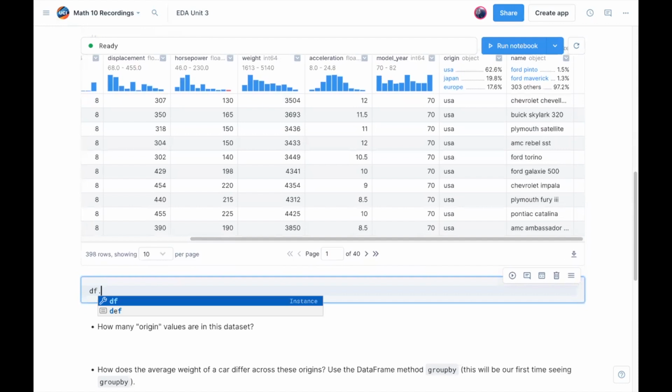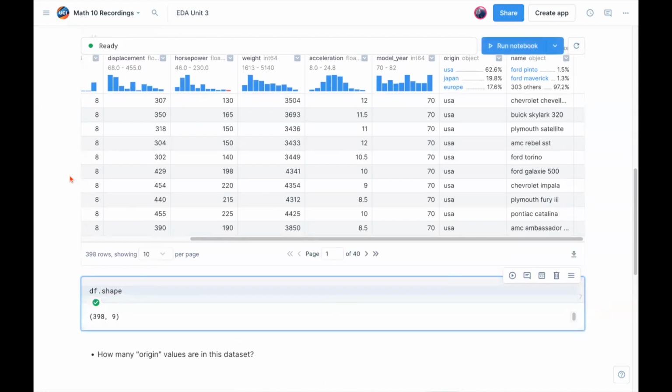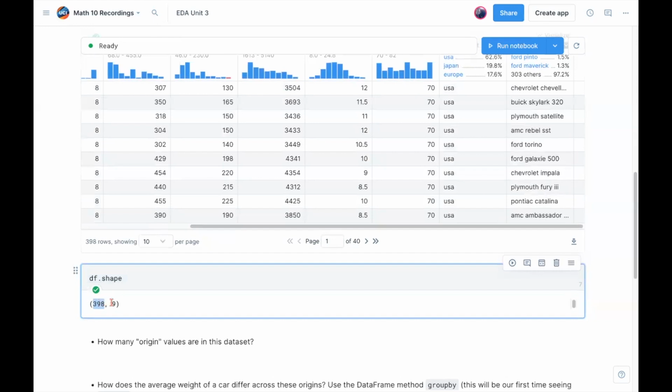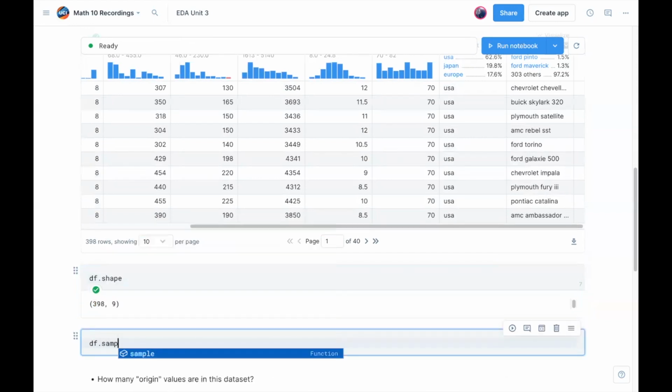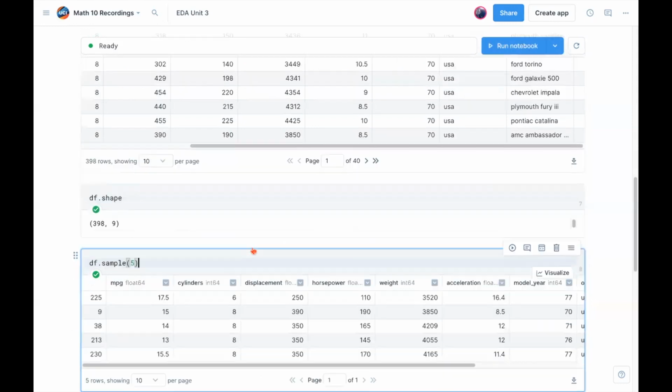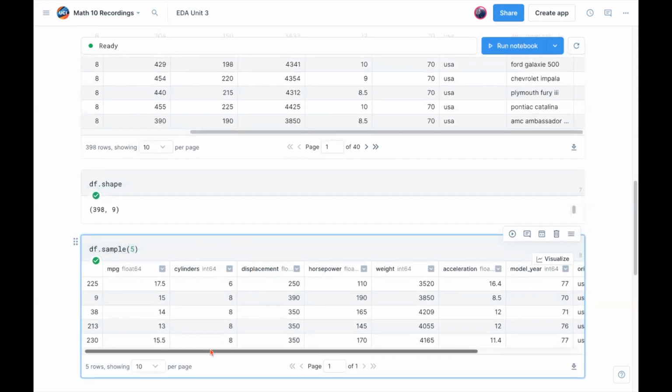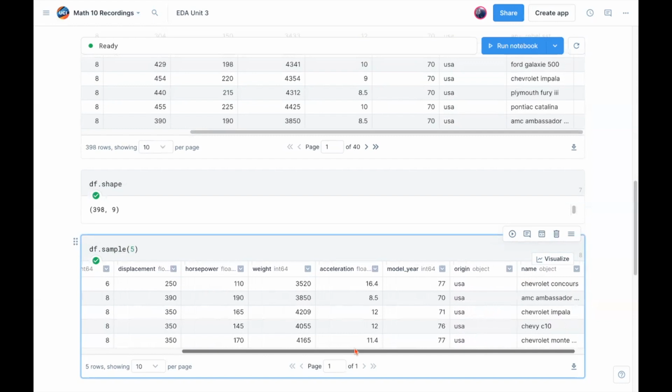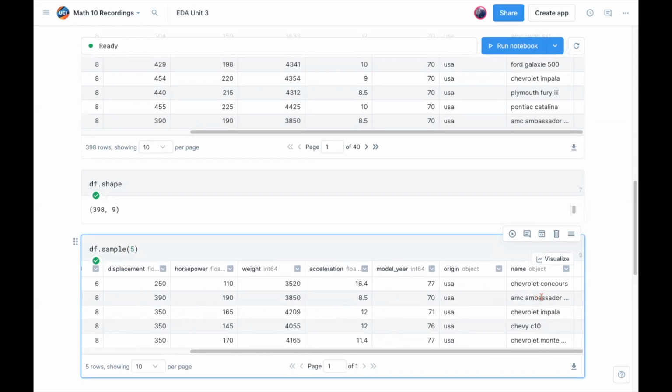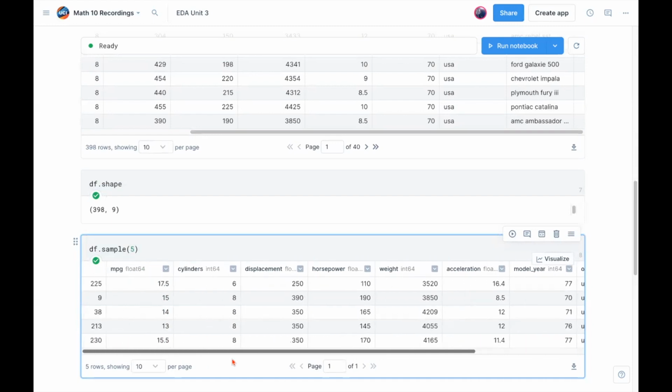A couple of things we could do. We could say df.shape. Let's check the dimensions. So we see here it has 398 rows and 9 columns. So this is a relatively small dataset, right? Especially compared to the taxis one where I think we had about 6,500 rows. Another thing we could do, let's do df.sample, and let's pick 5 rows randomly just to see what we get. So, okay, there's variation in miles per gallon. And we can see here these are the randomly selected cars. All looking good so far.